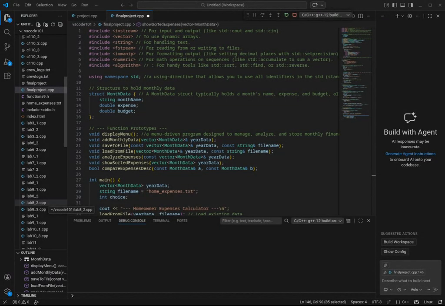Okay, so my first 7 lines are all libraries. They're preprocessor libraries that list each header. For each header, they all do individual things. The iostream is for input and output.